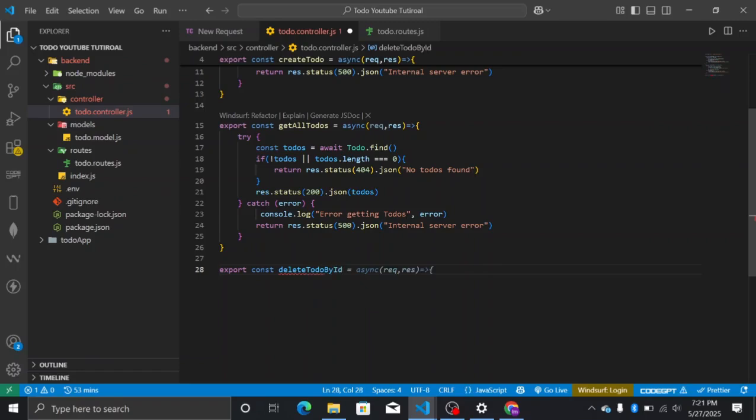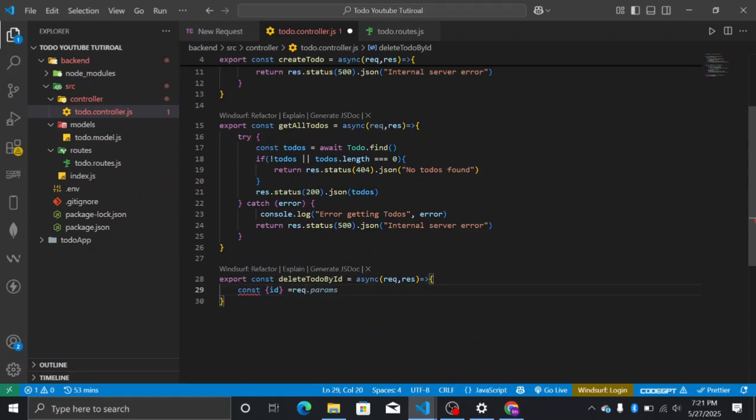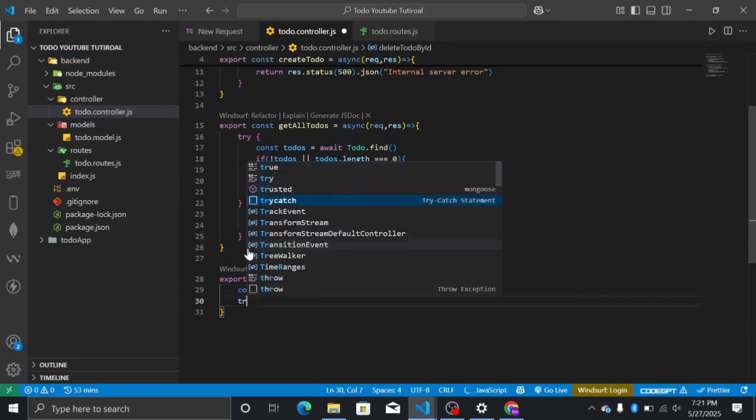My ID. Got it. Okay, async command response. Command, no, request first, not response. Response is now equal to... I'm going to const, put it an ID, and it's going to be equal to request.params. Right? I'm going to try and catch.